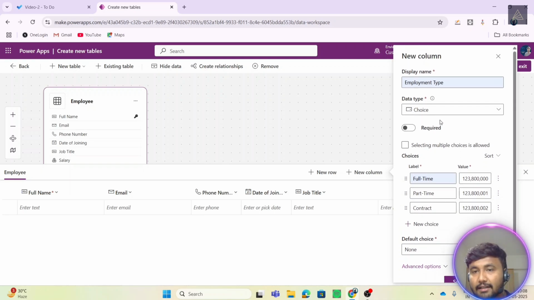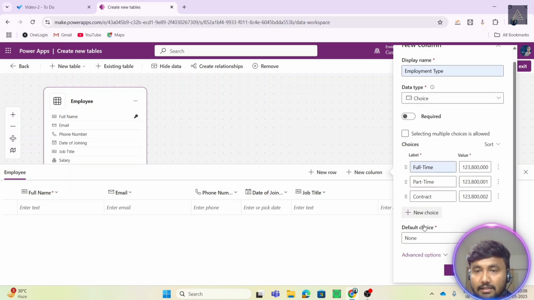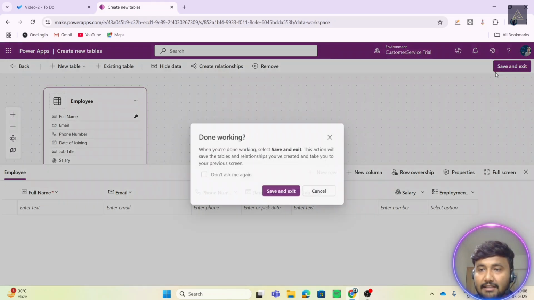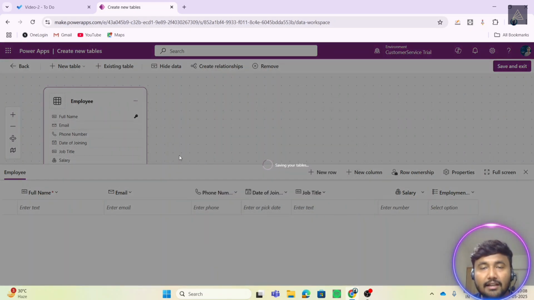You just have to select the data type as choice, and then you can add all these labels here. And the default choice is selected as none. It means by default there will not be any employment type selected. So let's click on save. So we have also added our choice type. So this is how we have created our first table, which is the employee table. Now I'm going to click on save and exit, so that it will create the table for me in the solution.